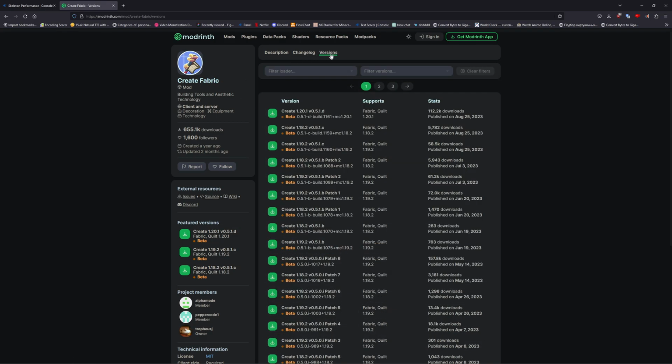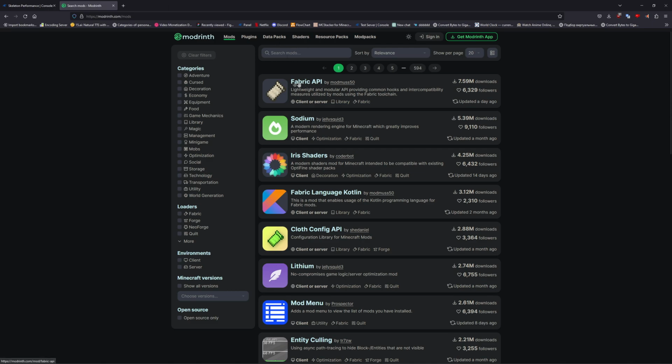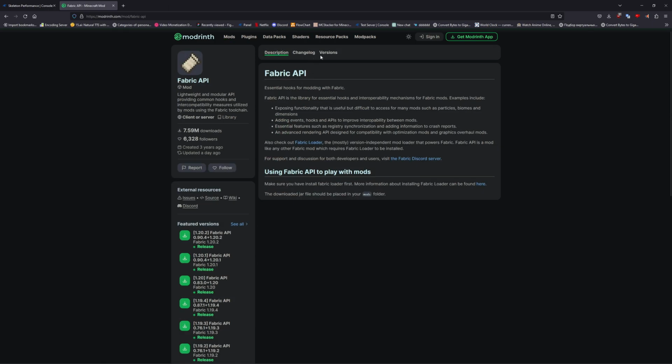When installing the mod, make sure all versions align. For me, it will be 1.20.1. Once you've downloaded the mod, make sure you also download its API. In this case, it'll be the Fabric API.